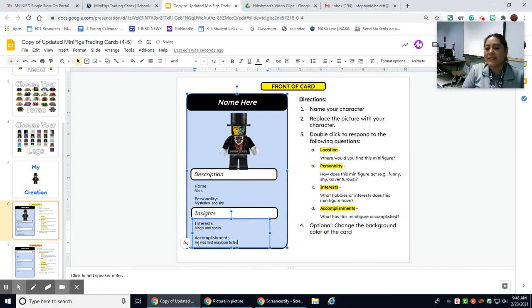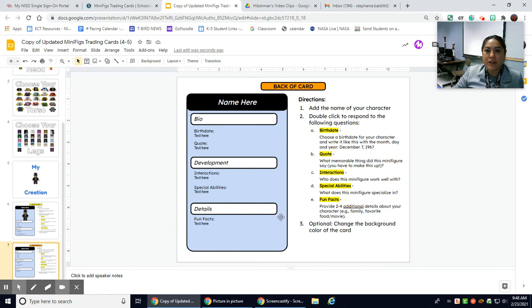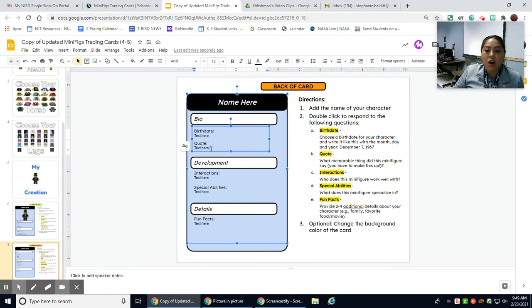Does anybody know what levitate means? If you don't, that means to actually float, right? So that could be something kind of cool to do. Now you'll go on to the 7th slide here and then you'll just fill that out. Birthday, that's pretty simple. Make up a birthday, give them your own. That's totally fine.